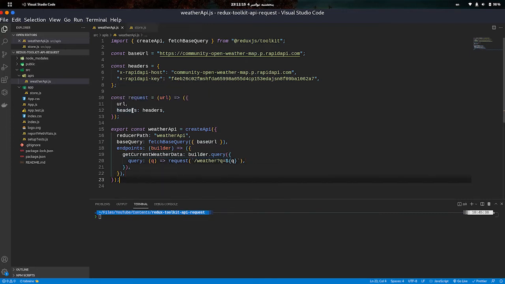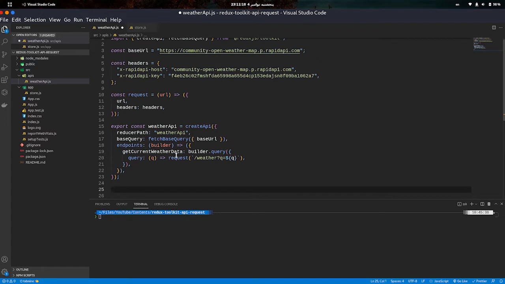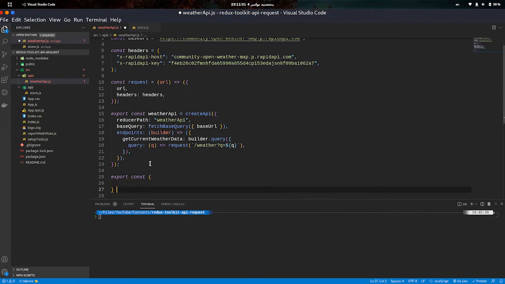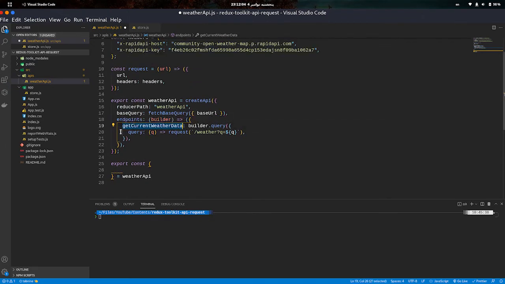Okay, so one last thing we're going to do here is to export basically a reducer. So I'm going to say export const something from weather API. And what is that something? Here's the thing. We need to have access to this get current weather data. How can we access this? This is a way of Redux Toolkit. We need to export it as a React hook. If we export it as a React hook, we can start using it wherever we want.